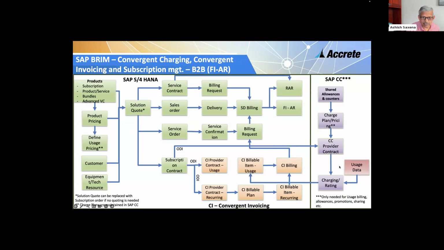So moving on, if there was usage data coming in from third-party systems, you can do charging and rating. Basically, this determines which equipment the usage data is for, which account, and what the price is. So if you were using, let's say, cell phone data, what's the usage of voice, what's the usage of data, who is it for, and then it creates a convergent billable item usage, which again goes to convergent invoicing billing and creates a billing request using this process.